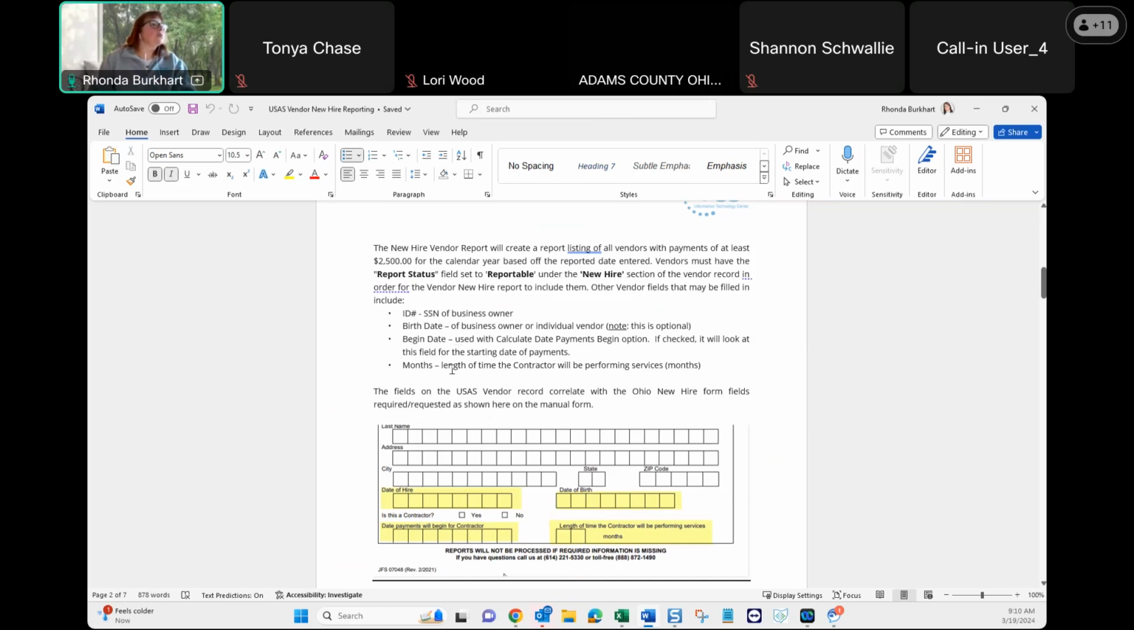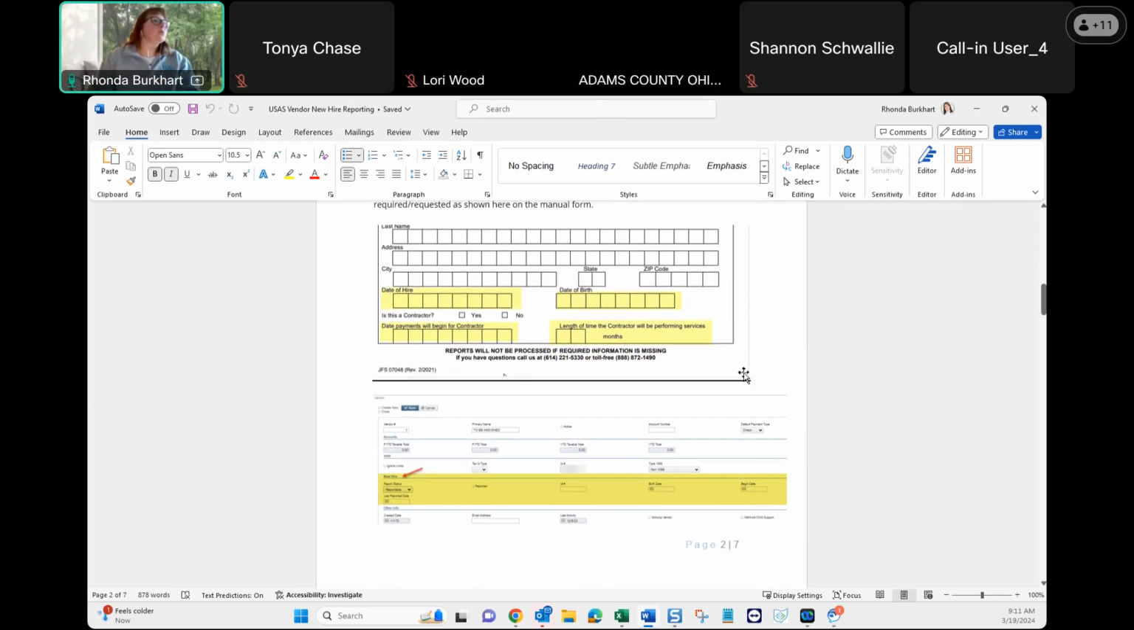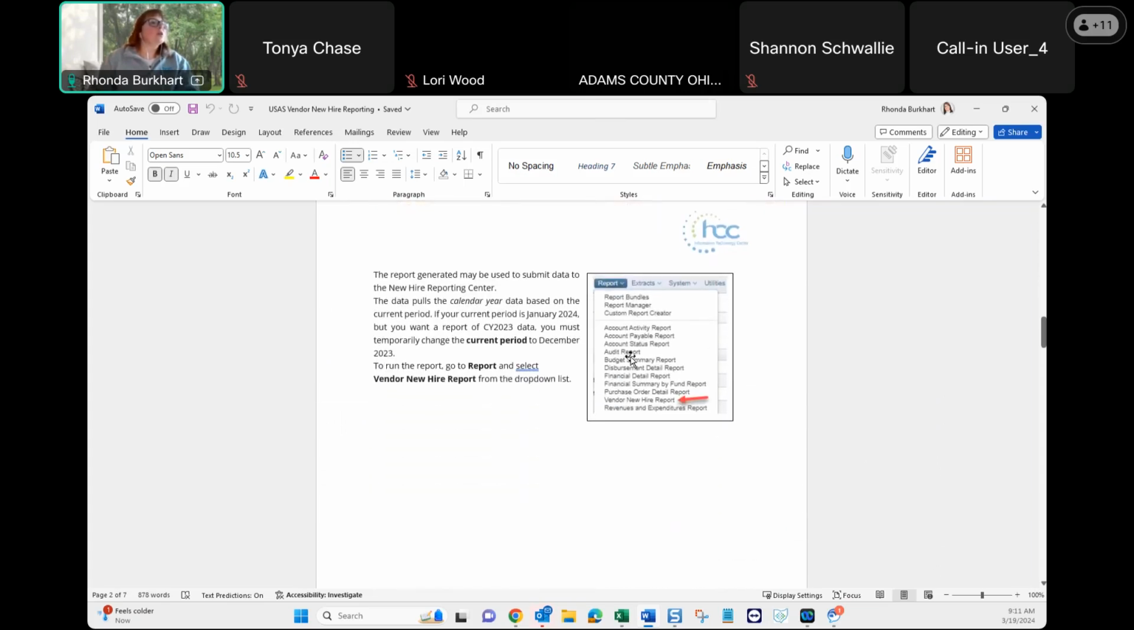So again, the ID numbers, the social security number. As it said, the birth date of the business owner or the individual is optional, but it does appear as an error on the report. I can see why it would want that. You might have somebody named John Brown, and how many John Browns are there? The birth date helps the state figure out who that person is. So here are the fields on the report versus the fields on the vendor screen. And when you've got those all figured out, you would go under report, and then the vendor new hire report, close to the bottom there, and select that.